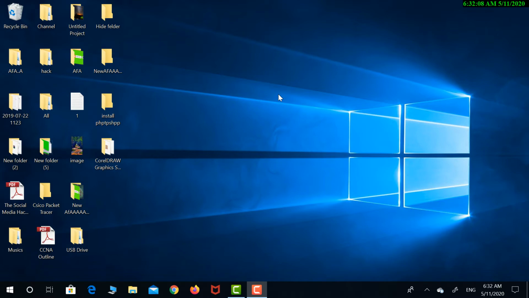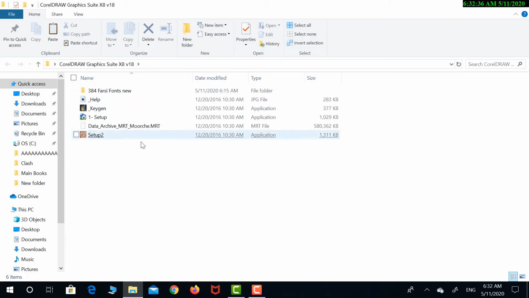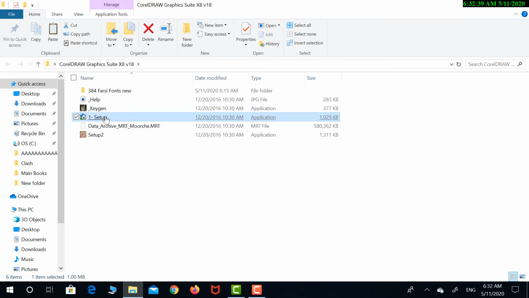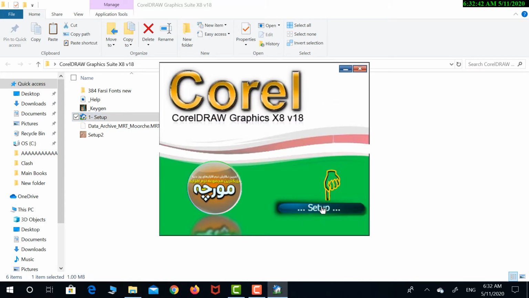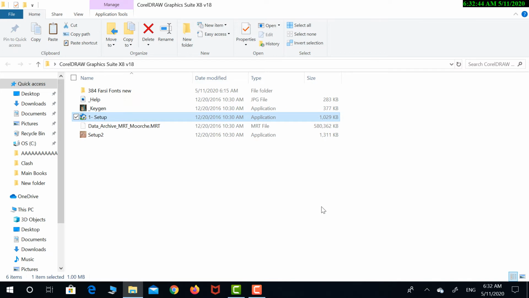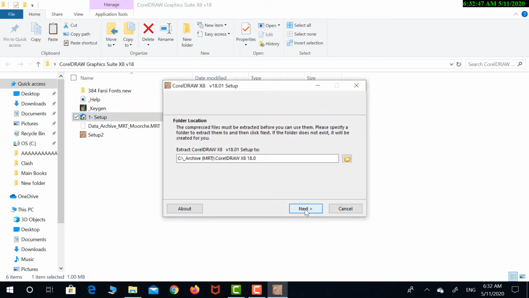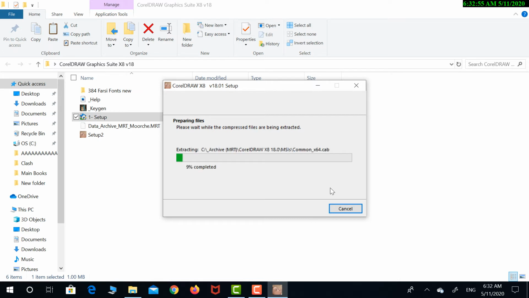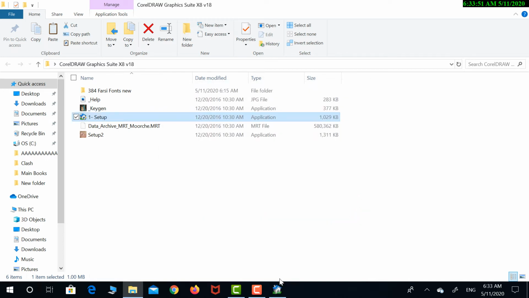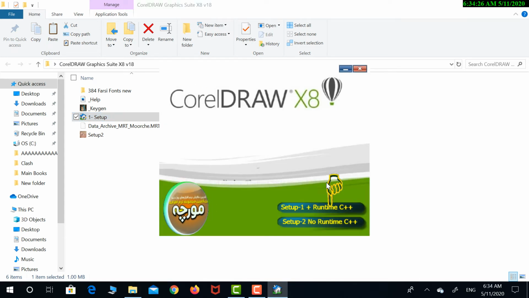Okay, now we're going to install our CorelDRAW. This is our CorelDRAW setup, so click on it. Now we have two setups, so click on the first setup. Okay, click on setup and next. Now it's going to prepare for installation. Now our file is ready to install, so click on finish. Now here are our files. Click on the first setup.